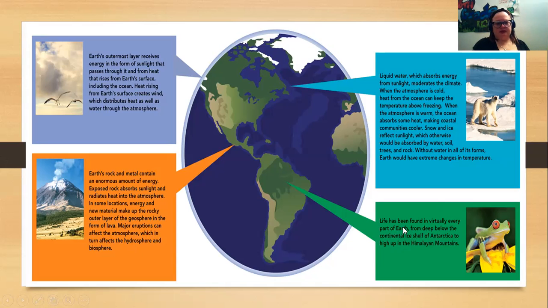And last but not least, the biosphere. Life has been found in virtually every part of Earth, from deep below the continental ice shelf of Antarctica to high up in the Himalayan mountains.